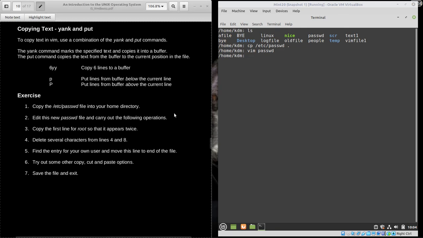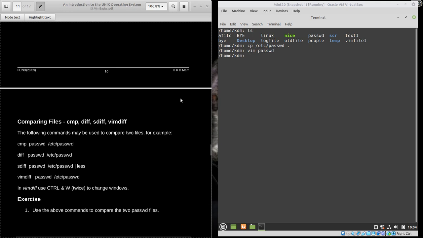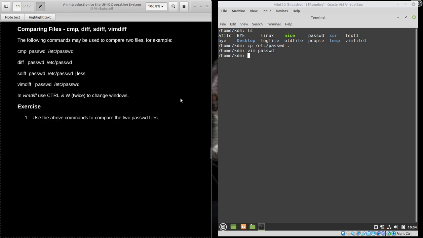Now, having done that, we've got a password file which is similar to the etc password file, but different. So we can compare it. Now, there are lots of commands for comparing two files. The simplest is CMP. So if I compare password with etc password, they differ. That's really useful if you just want to know if two files are the same or if they're different.